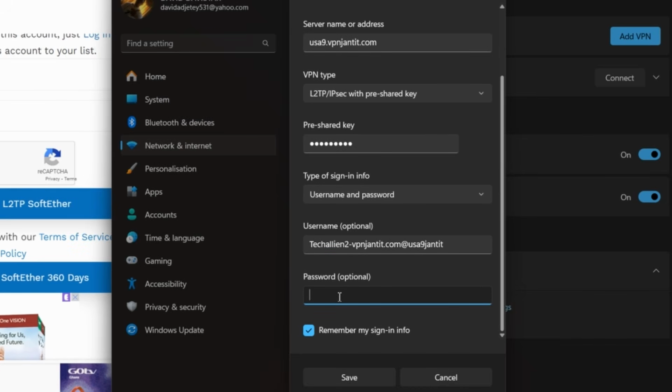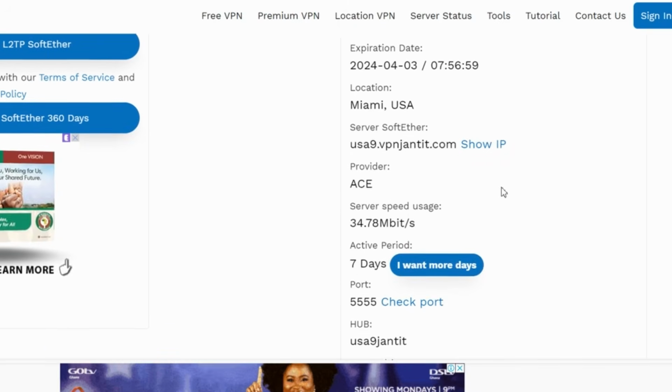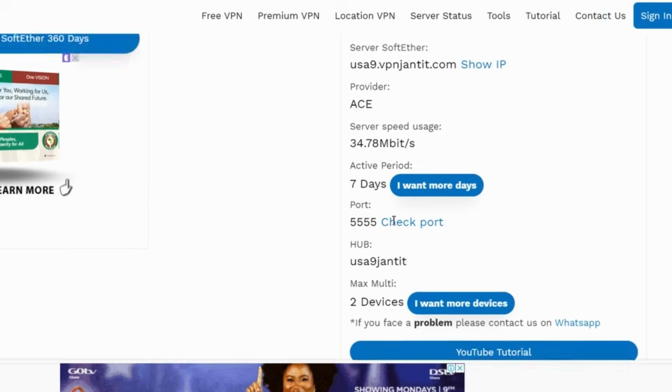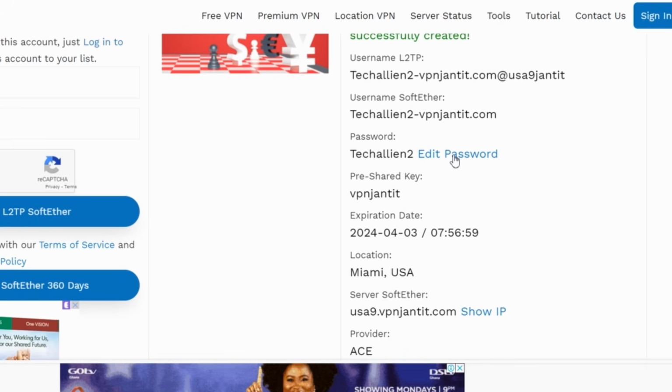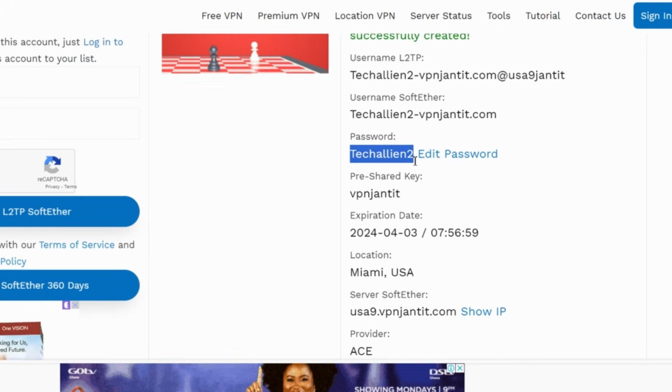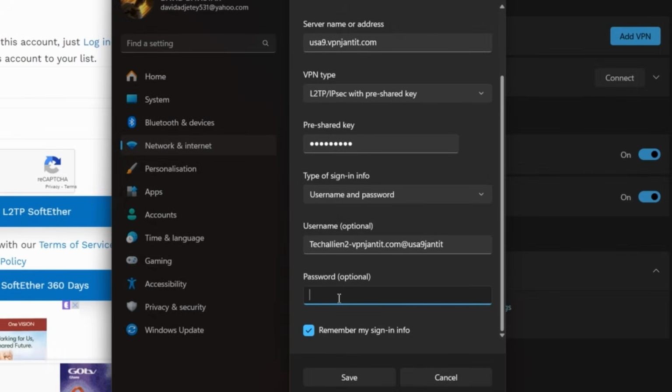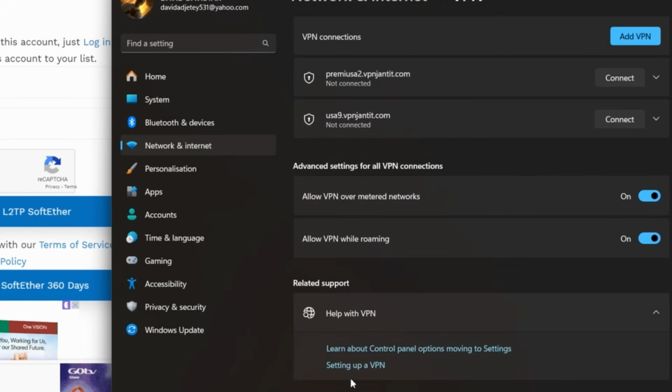Remember, the password you set up is Techallien2. So let's head back and confirm our password. In here you can see that we have a password which is supposed to be Techallien2. You can edit or change your password if you wish, but we'll be using this password, for that is what we created. Then head back to the settings, paste it over there, and next click on save.